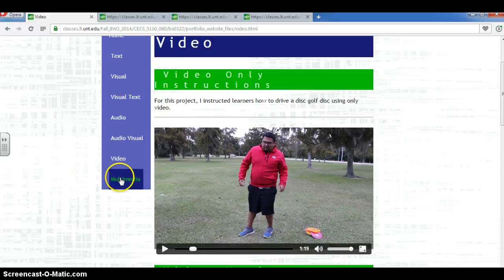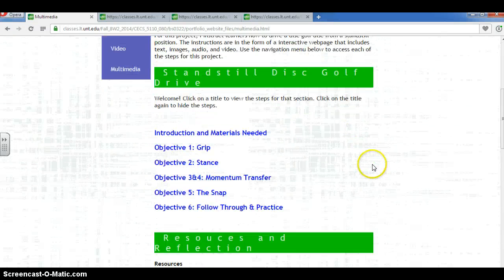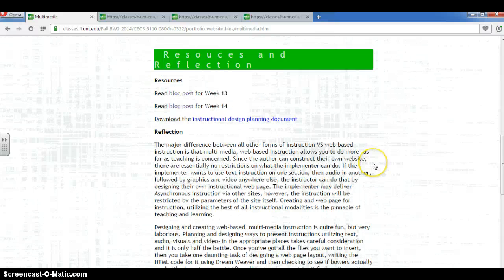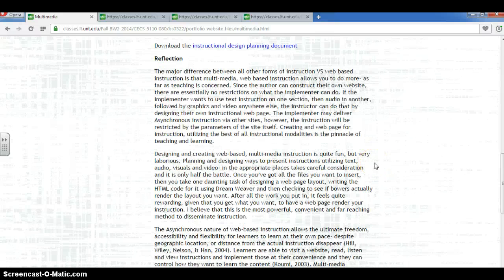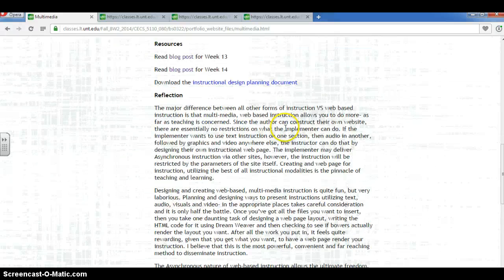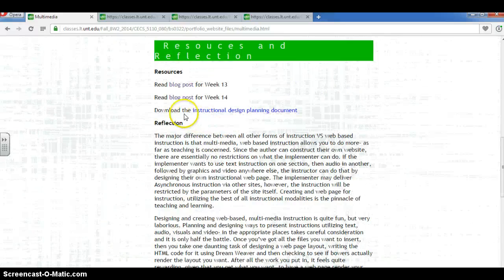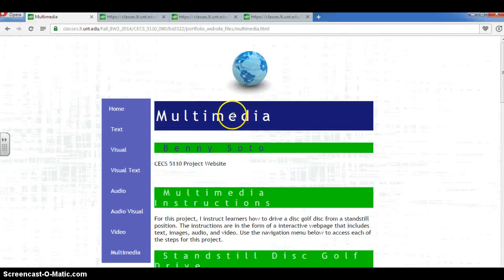And then finally, the multimedia project. This project took me about 20 hours to create. It was a lot of work. It was a lot of frustrating work, but in the end, I was very pleased with the final result of the multimedia webpage. It was pretty awesome. So you can read about my reflection here. My resources are there. You can read about it in my blog post and download the instructional design document.